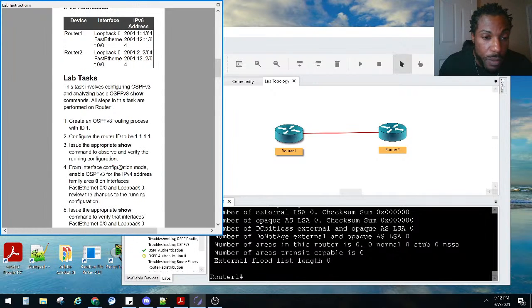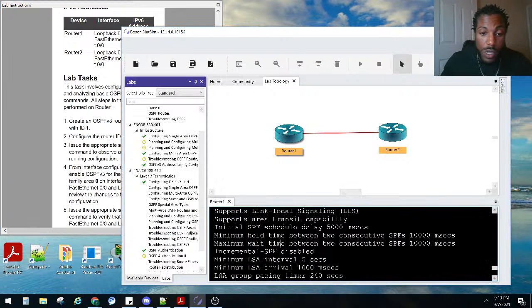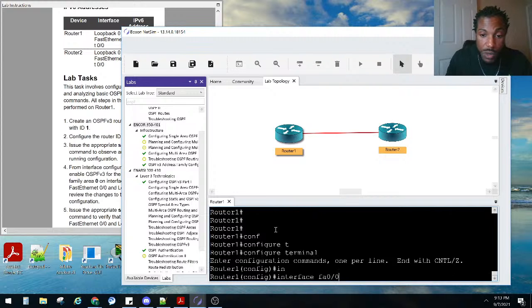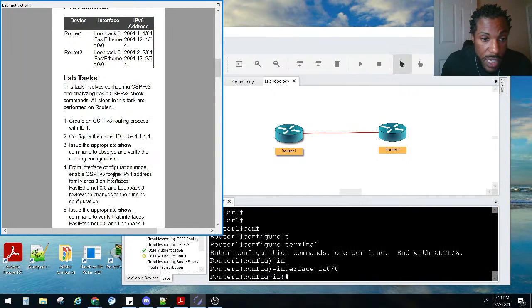From interface configuration mode, enable OSPF version 3 for the IPv4 address family, area 0, on interfaces Fa0/0 and loopback 0. So we got Fa0/0, which is probably that one, and then loopback, which sits virtually on this router right here. So let's go to global config mode, and we go to interface Fa0/0, and he said what? He said enable OSPF version 3 for the IPv4 address family, area 0.